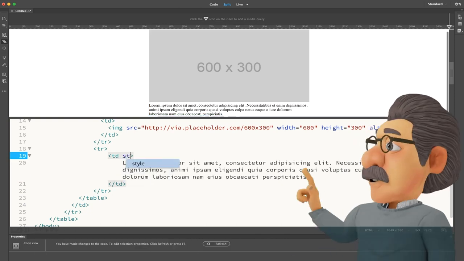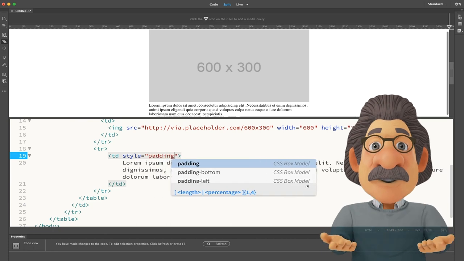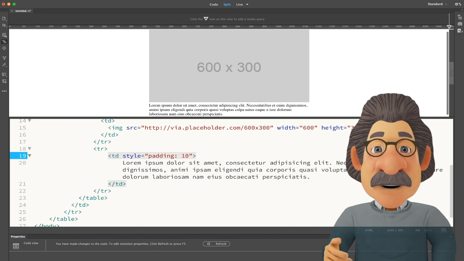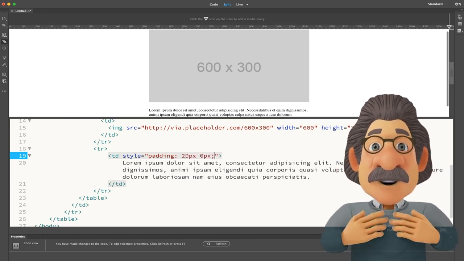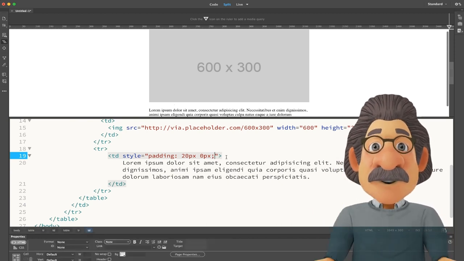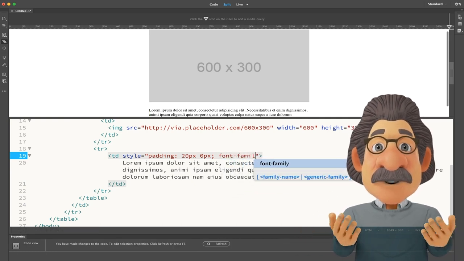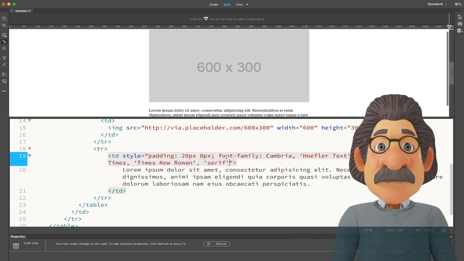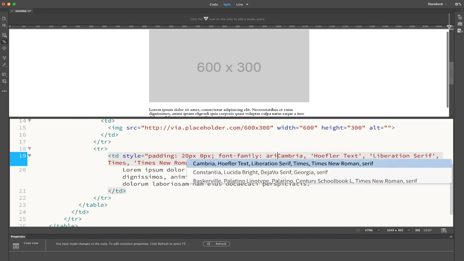I can just do a style tag here, and this is just on the fly, just padding, maybe 10, well, let's just do generous stuff, 20 pixels, 0 pixels, so top and bottom becomes spaced out from the image. Maybe you want the font family to be Arial or something like that. I don't know, let's just put that. Okay, let's do Arial at the beginning.